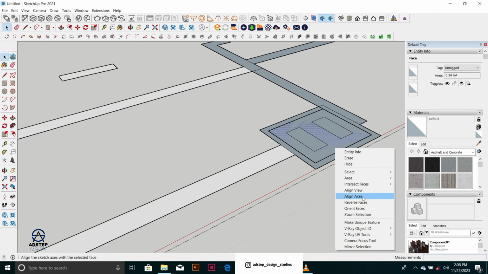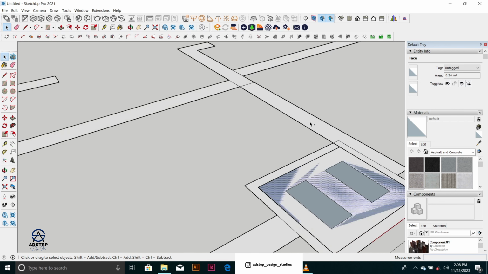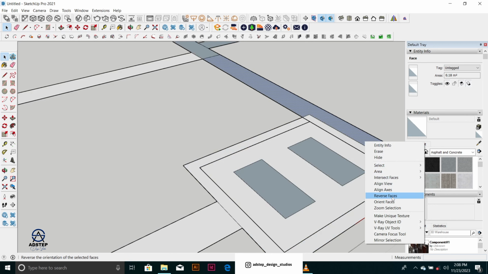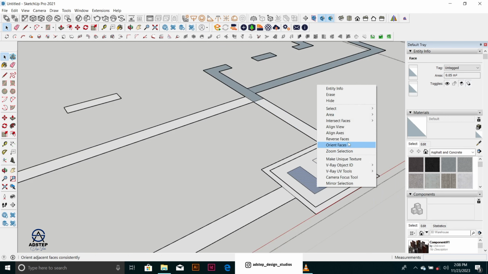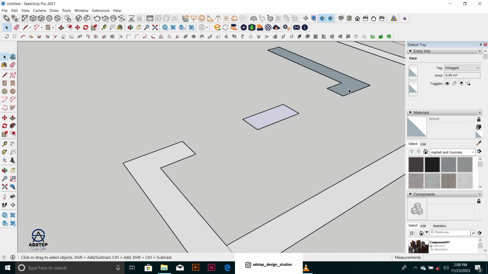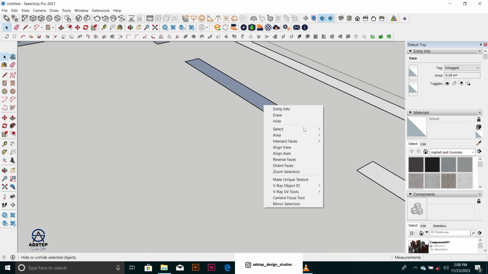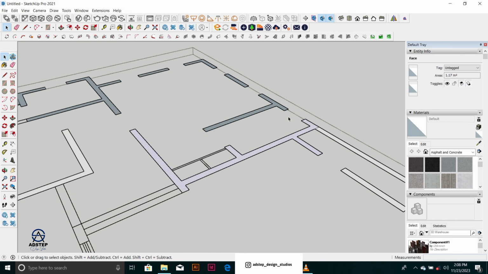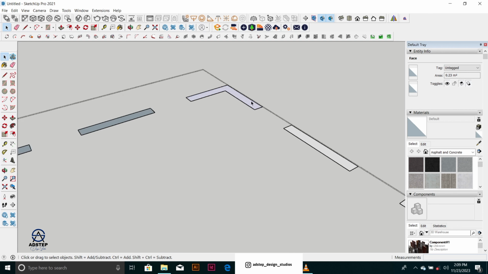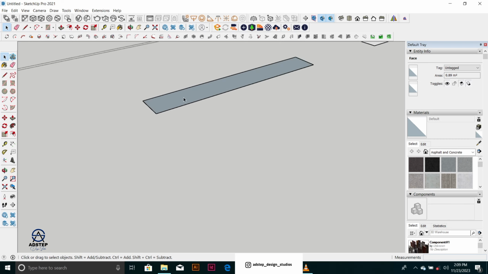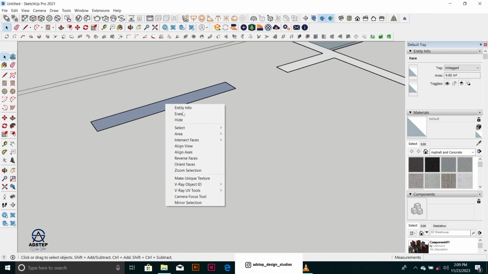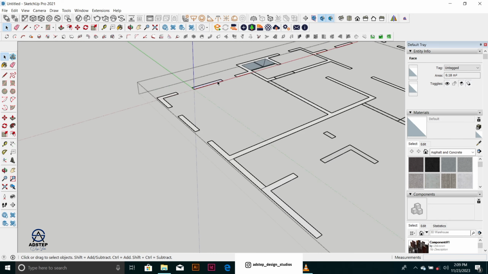Reverse face on this one. Reverse face. This one too. Reverse face on this one. So I've done it.